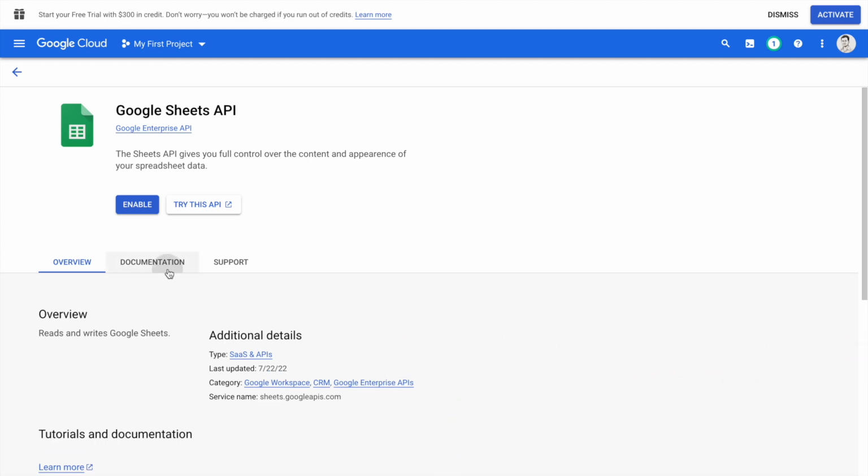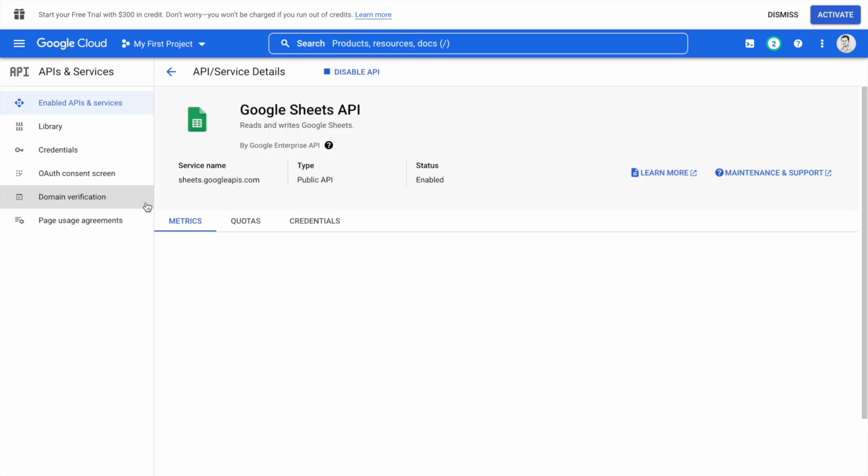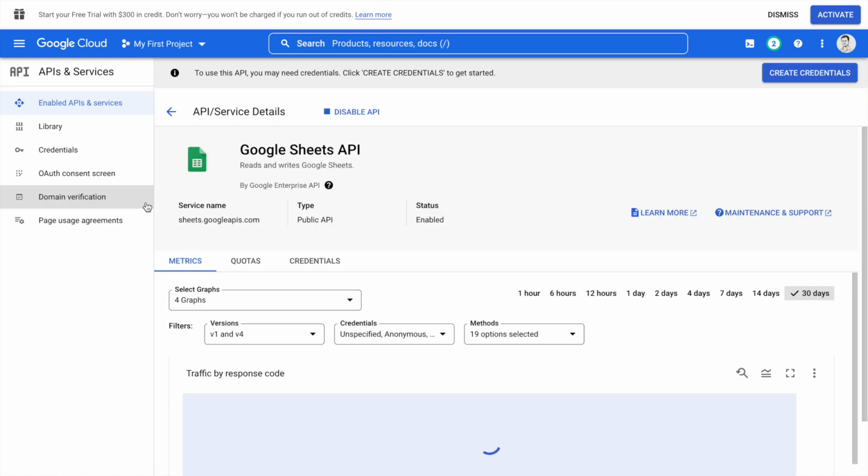So here is the Google Sheets API web page. I'll click on enable. So the API is basically active, as you can see from the disable API button as well. In order to use the API, what you will require is a JSON file, which is something that I'll show you in terms of how you have to go forward and download.